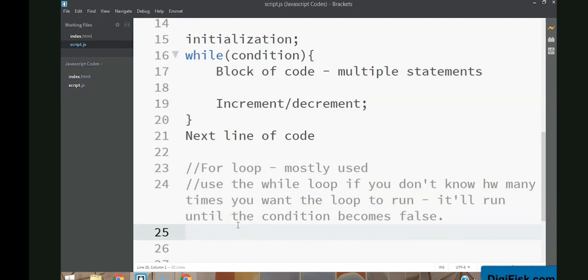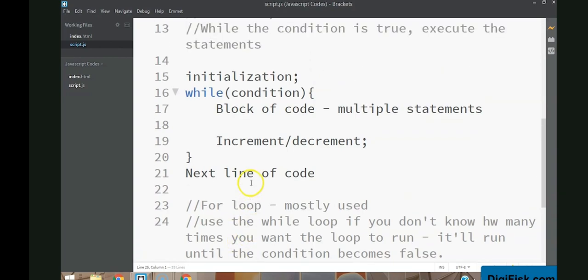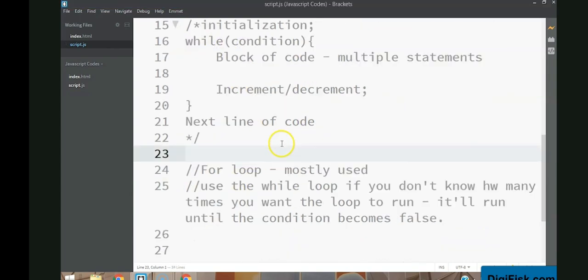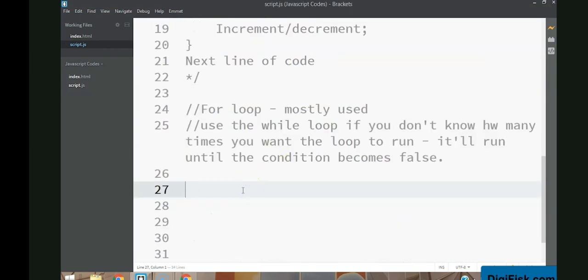If you don't know how many times it's going to run, you can use a while loop. Let me give you an example so you can look at how it works. I'll comment this out so you can take a note of it if that's what you want.